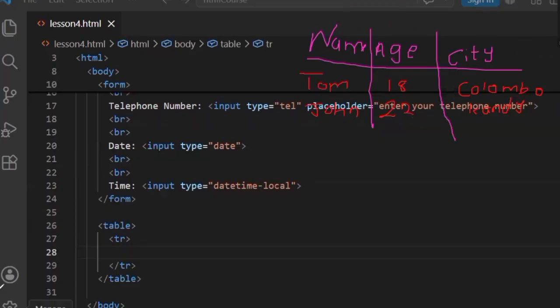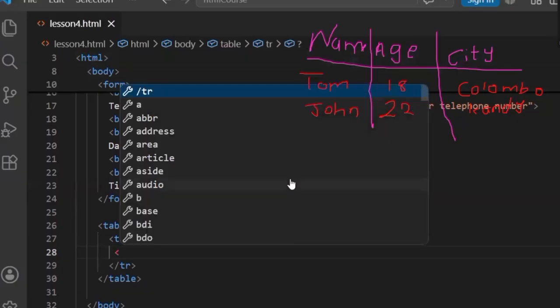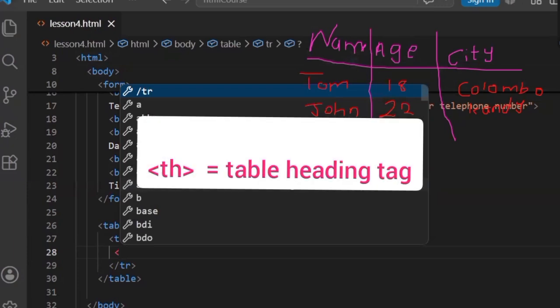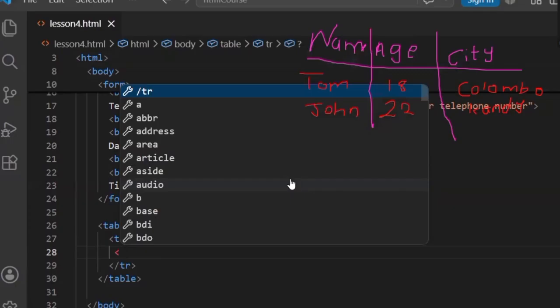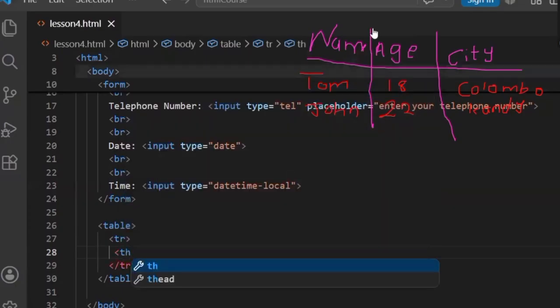Now I'll remove these arrows. Whatever comes horizontal, now we are going to name all the table rows. The first table row is name, age, city. So we will put that in the TH tag. What is a TH tag? TH is table header. These are the headings, no? So we have to use table header. Name, age, city comes in table header.